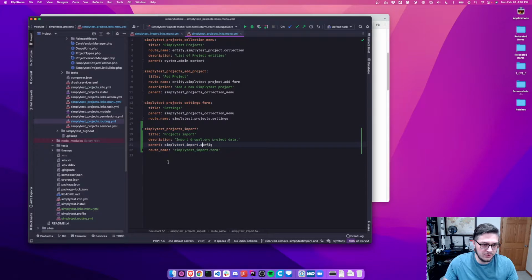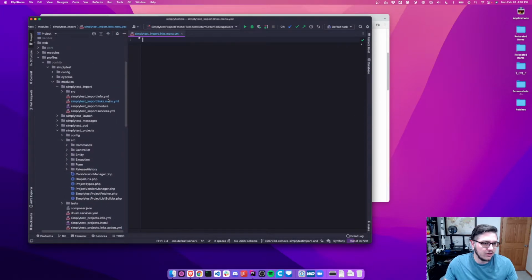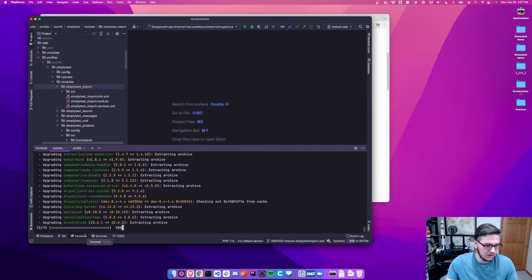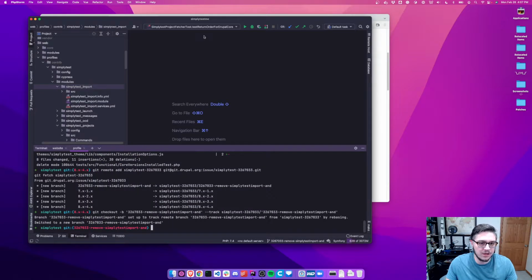Parent is simplytest.config. And here. Now, I'm doing this without having verified a few things, but I know where this needs to end up from having used it. So let's just start here. Oh my goodness, it's still at 78%. Like, you gotta be kidding me.